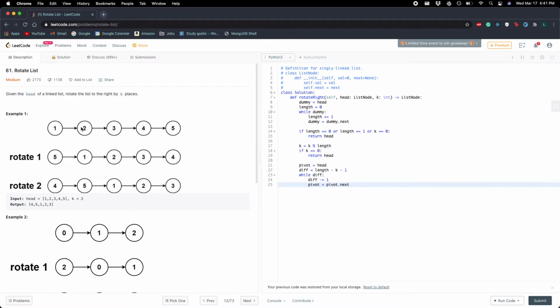1 is still a truthy value. So this while loop runs again. 1 minus 1 is 0. So now diff is 0. And then pivot is going to equal pivot.next. So I'm going to go from the 2 node to the 3 node. But remember, difference changed from 1 to 0. Therefore, our while loop terminates and it does not run again, because 0 is a falsy value.